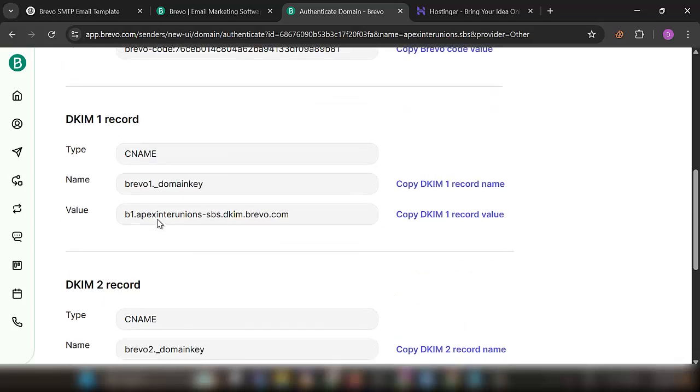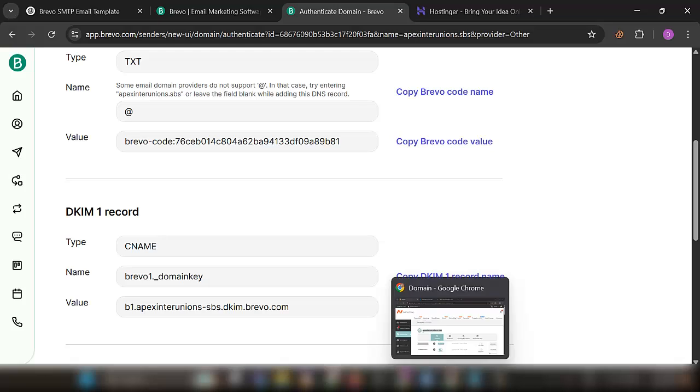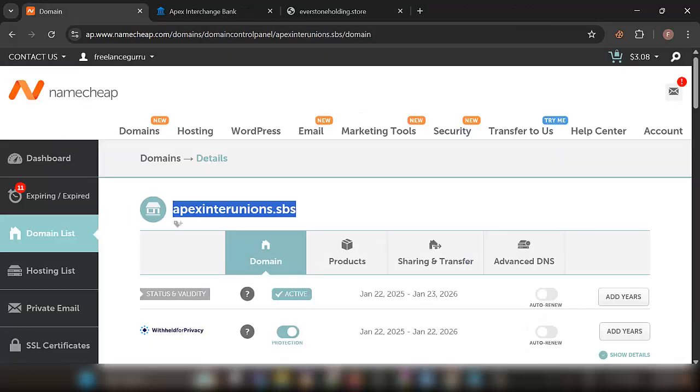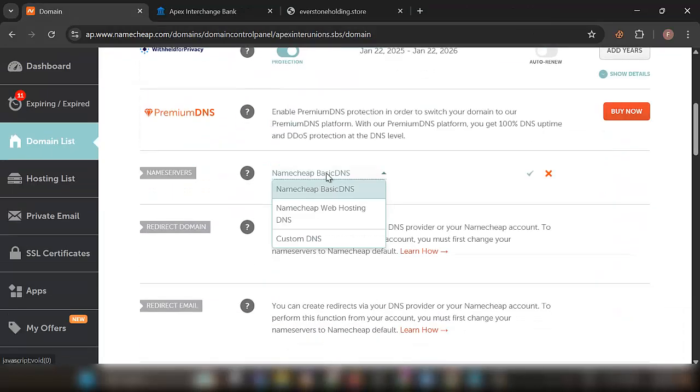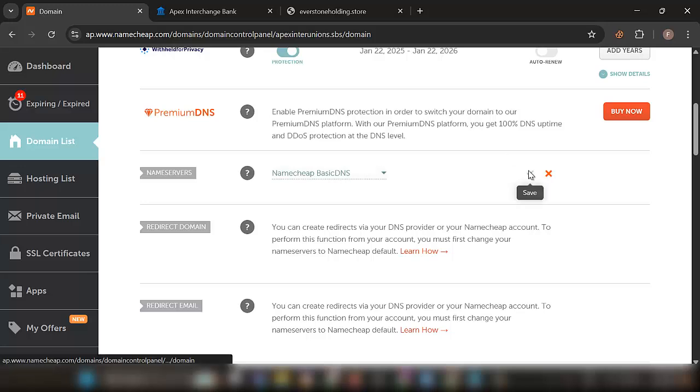What we need to do right now is to go back to the Namecheap account where I got the domain name from. I was currently using custom DNS on this particular domain before, but I have to change it to Namecheap basic DNS. Once I select that, I will come here and click.